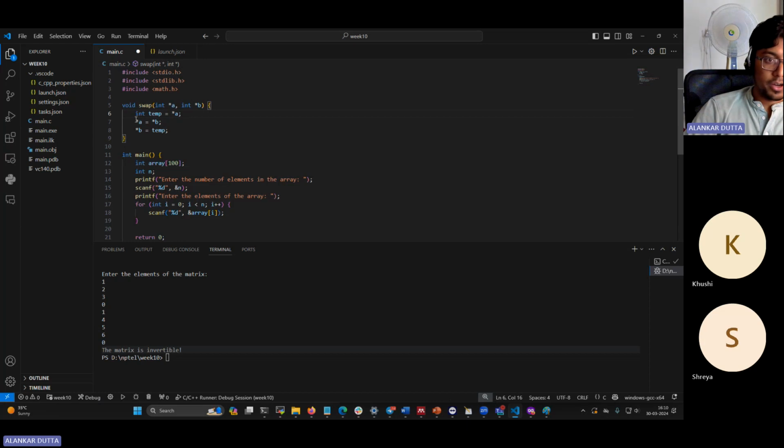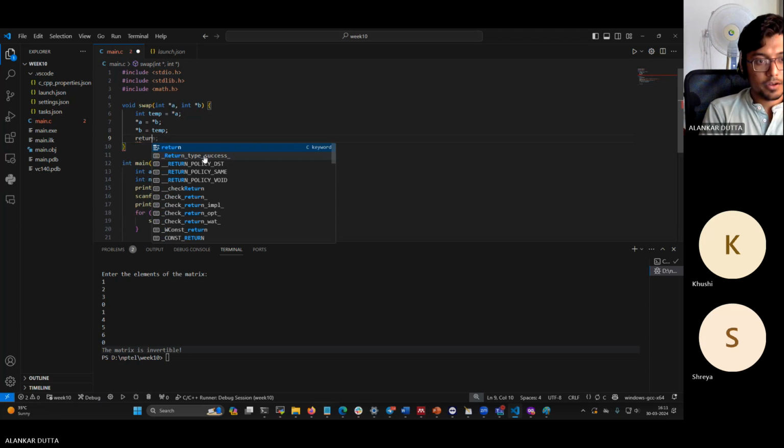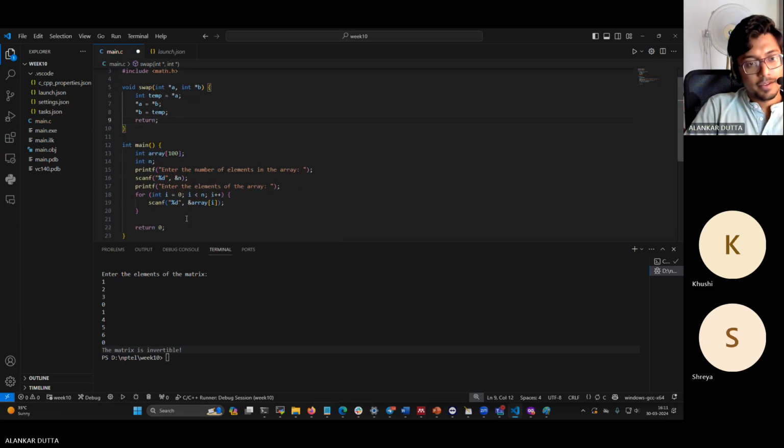And now star A, which means the value at the pointer location of A, is assigned star B, which is the value at the pointer location of B. So the value at B gets assigned to A, and then the value at B is assigned the value in temp, which was originally the value at the pointer location of A. So at the end of this, the values at the pointers A and B being passed in get swapped. And this function is void, so it returns nothing.